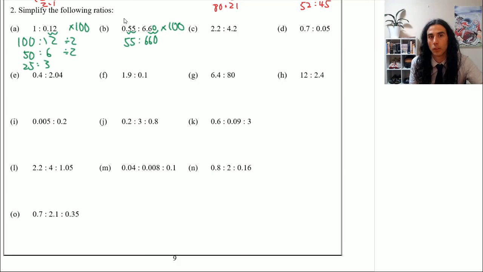Now, simplify, divide by 5, 11, 2. Is messy. 132. Check it. 500, yep. Oh, and you can divide that by 11 as well. Oh, 55. I did things the hard way. Anyway, 1 to 12. Some of you are thinking, oh my God, these numbers, these timetables, multiplying, dividing.